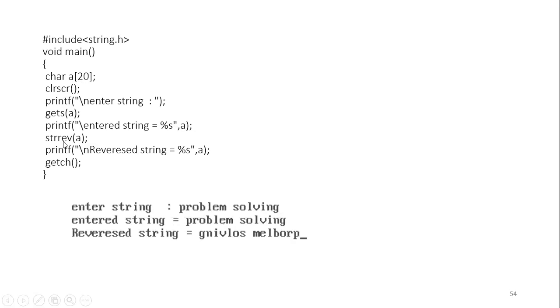Now I want to apply the strrev function on string A. After the strrev function, I am displaying the reversed string. The reverse string is now all the characters reversed: G, N, I, V, L, O, S, similarly space, M, E, L, B, O, R, P. The \0 is not appended, \0 is not reversed. \0 remains at that place only. Only the characters which we have entered are reversed.